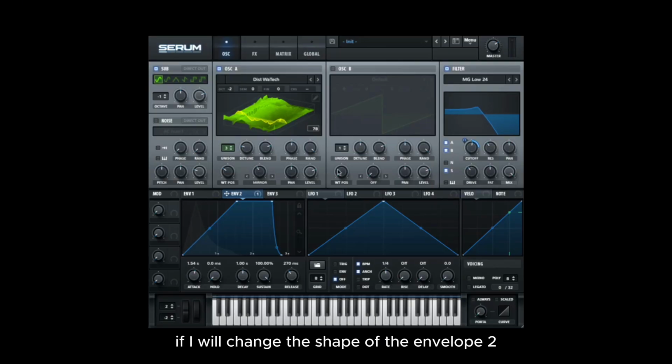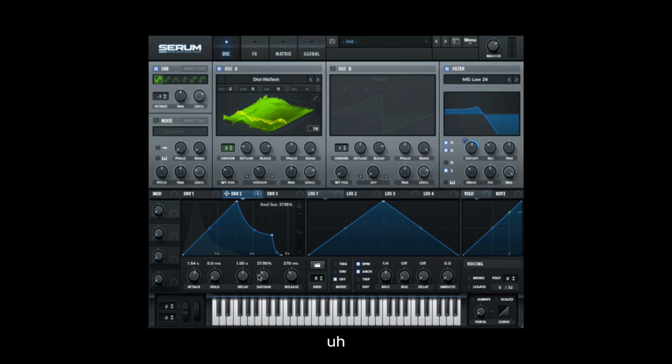If I change the shape of the envelope to, for example, lower the sustain to 0 and shorten the attack, we'll get this snappy sound.